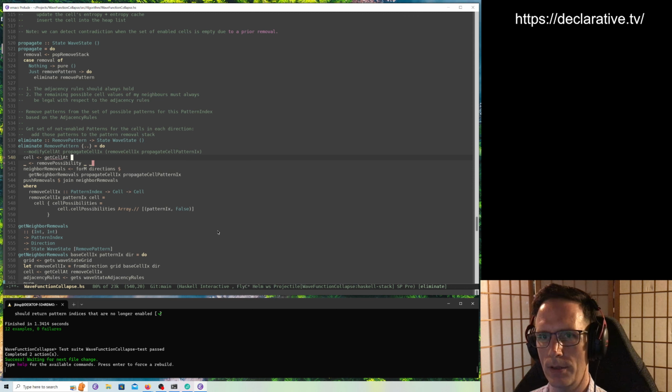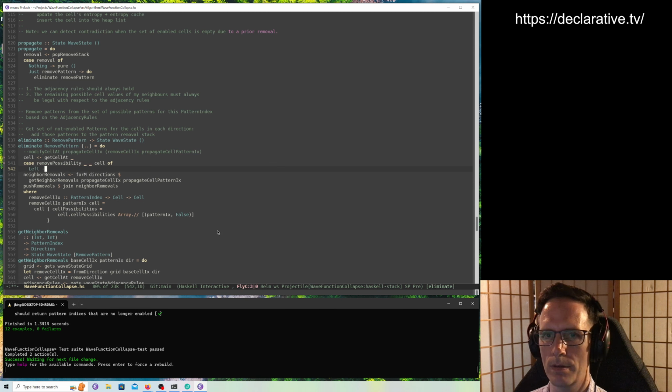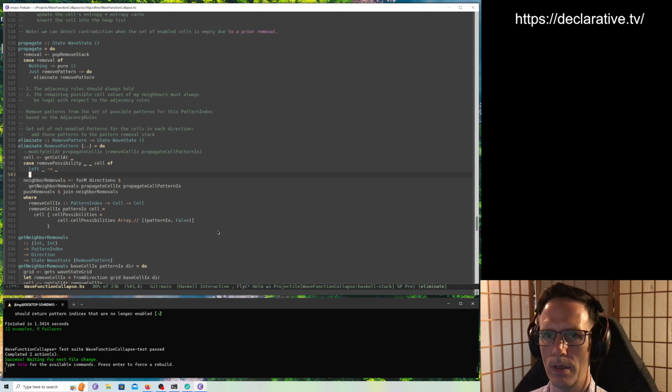Done the get cell at. That takes something, and we put cell in here. If we case match on that, we get left something there, and then we get right on the new cell. And all we want to do with the updated cell is put that back into the state.